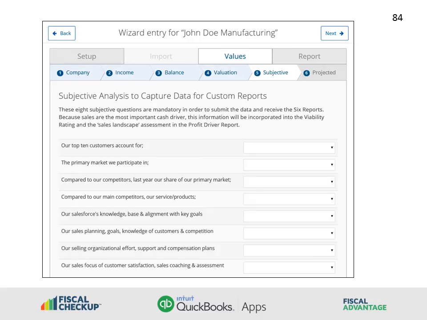The first section here, under the subjective questions, contains 8 questions that are mandatory to complete the analysis because some of the data is used to calculate some of the ratios, and the data from other questions are used in the competitive and market analysis. If you are a trusted advisor, this is the section that you might need the business to help complete.